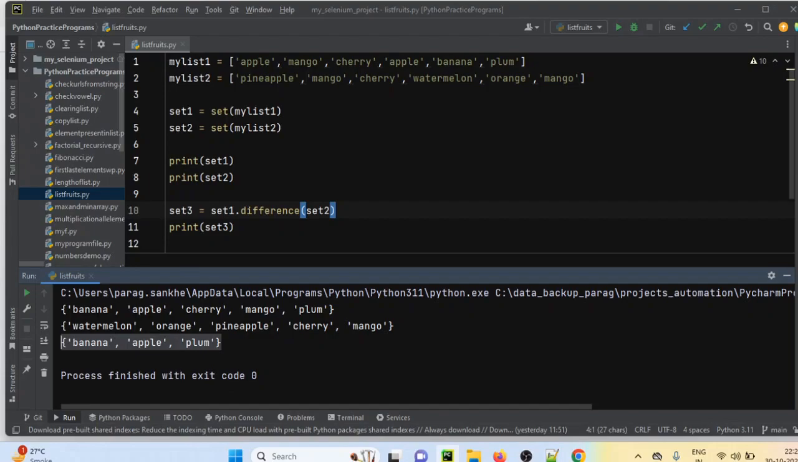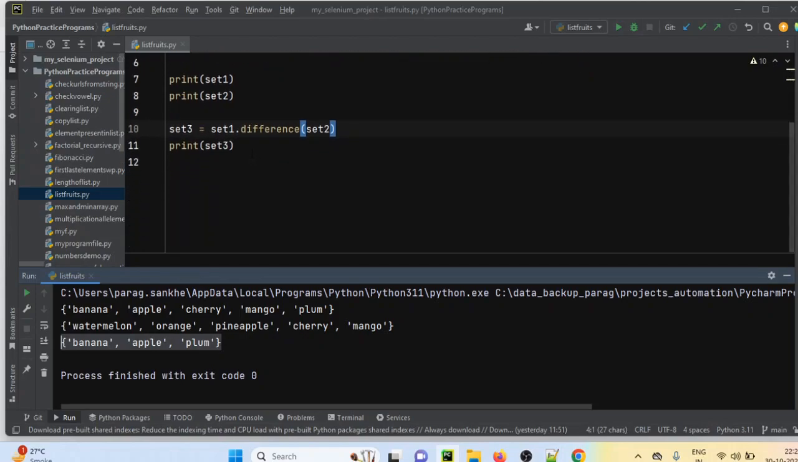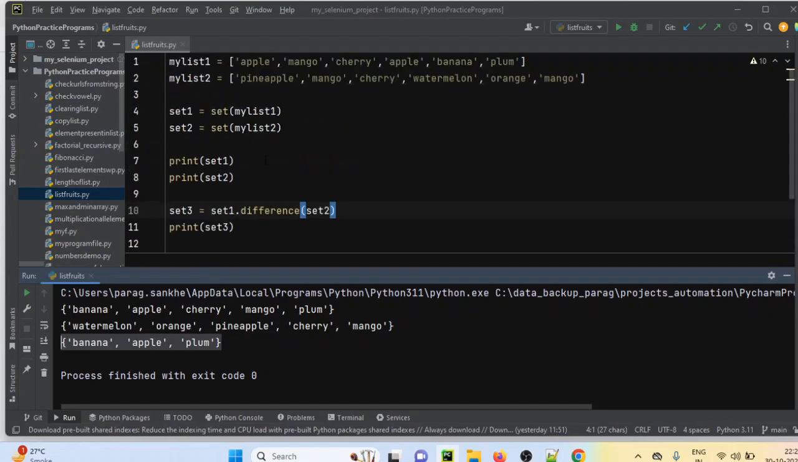So banana, apple and plum, these are the values present in set 1. Whereas if you see mango and cherry, these values are present in set 2 as well. That's why it is not giving those values in set 3. So we have created set 3 which contains only the values which are present in set 1 but not in set 2.